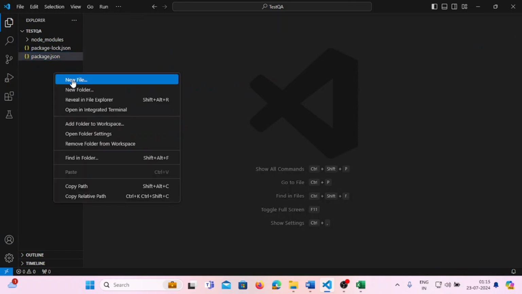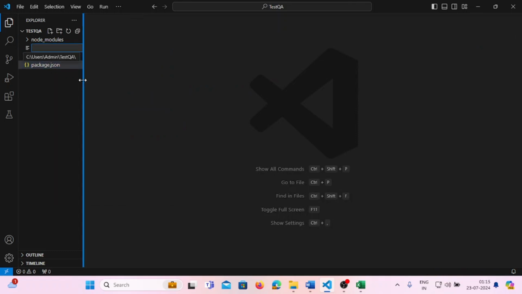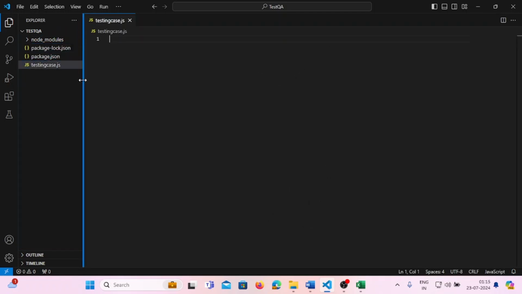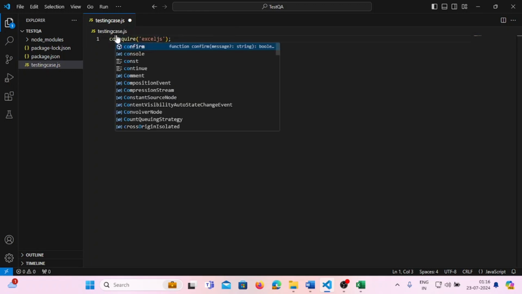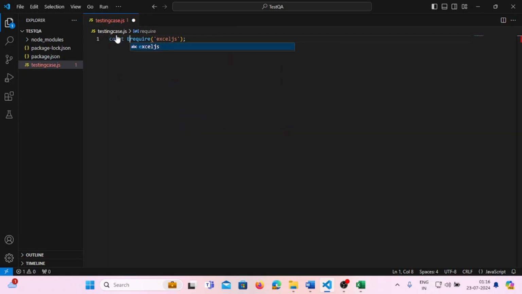Now just create the new file. Let me give the name testing case.js. Now let's start writing down the code for printing the Excel values in the terminal. We need to import exceljs. So we need to write require exceljs. Everything is auto suggestive. You only need to select. I am going to store it in a constant exceljs. You can give any name.